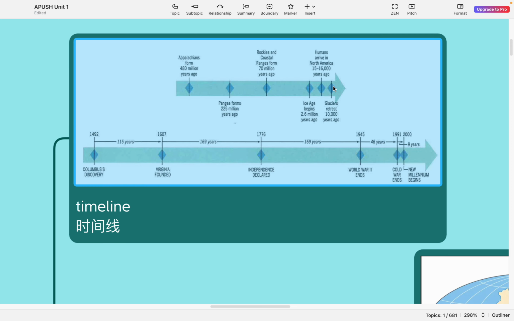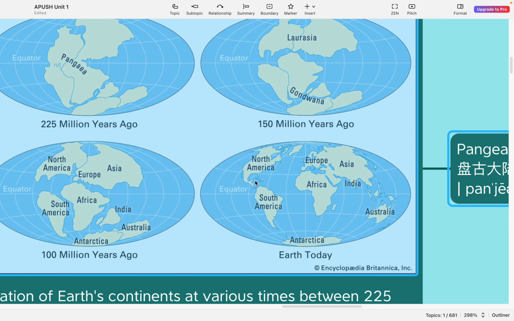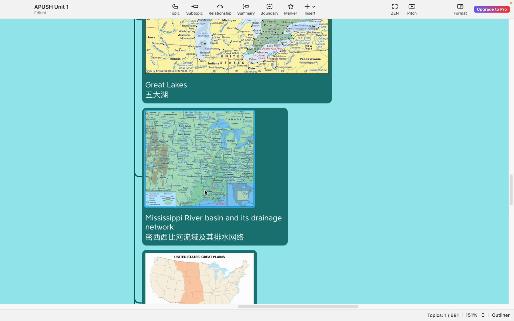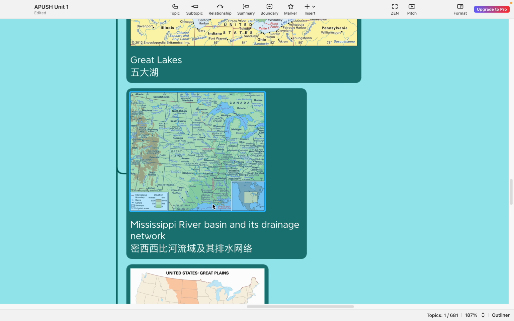Picture this, Native Americans looking out over the majestic mountains, vast lakes, and the mighty Mississippi River. This river wasn't just a waterway, it was the backbone of America's agricultural and transportation systems. It was like the superhighway of its time without the traffic jams. Moving west, we hit the Great Plains.